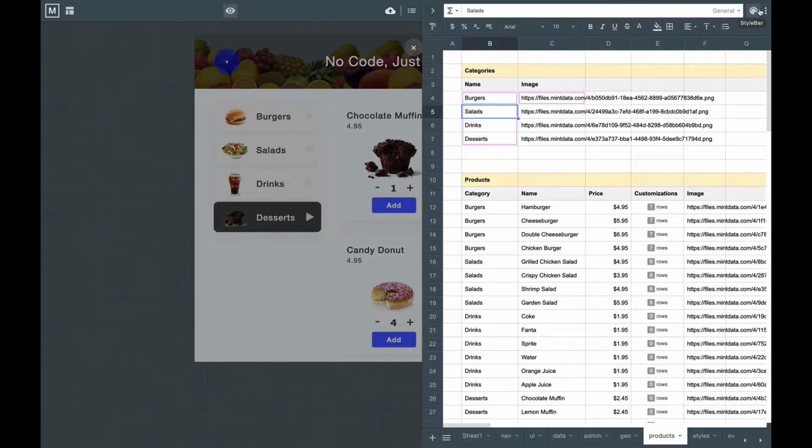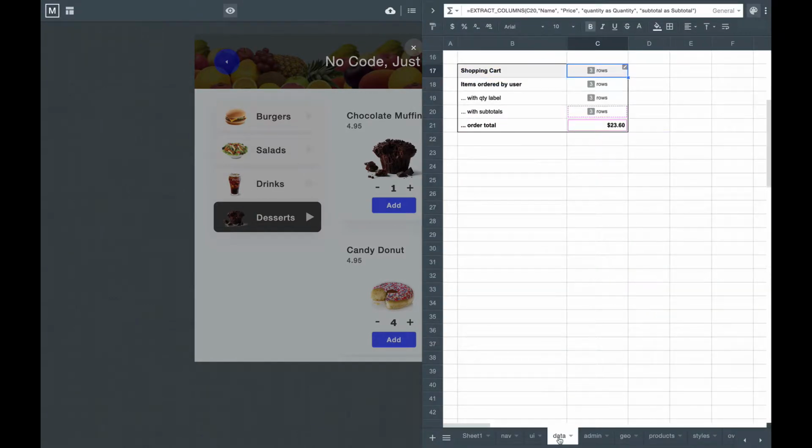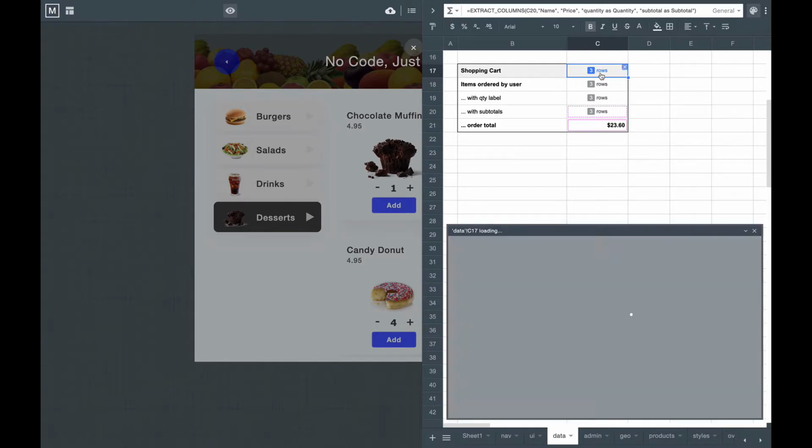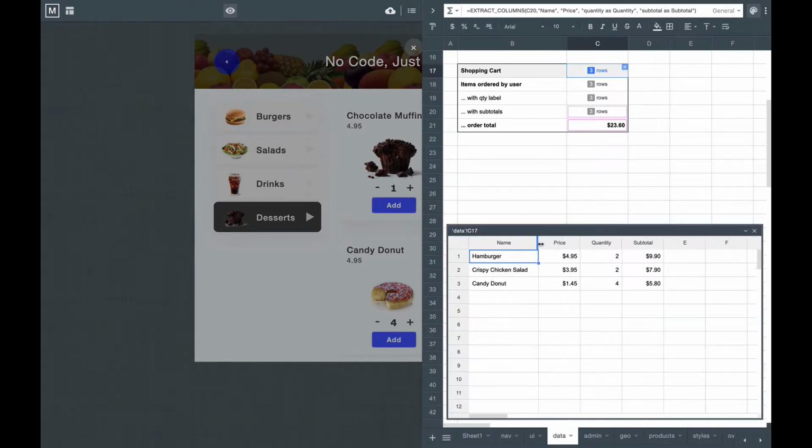So we'll open up the spreadsheet and we'll head over to the tab we decided to call data. And we can see that there's a cell that says shopping cart. We can go inside of it and we can see the exact order that this particular user at this moment in time has opted to order. And so we can actually see the hamburger, the crispy chicken salad, and the candy donuts, their quantities, and the automatically computed subtotals.